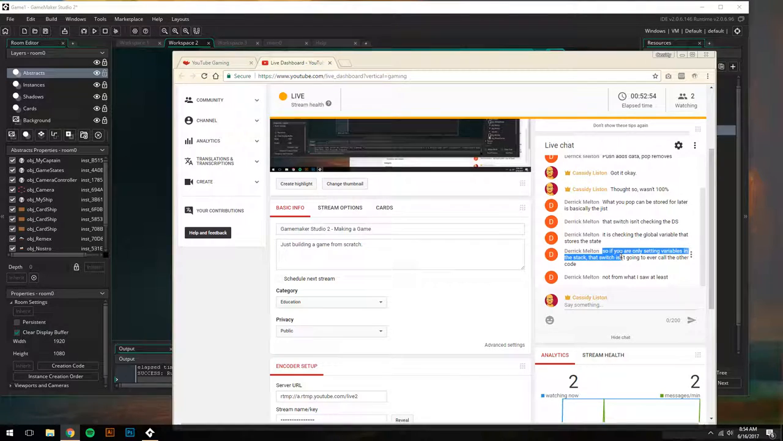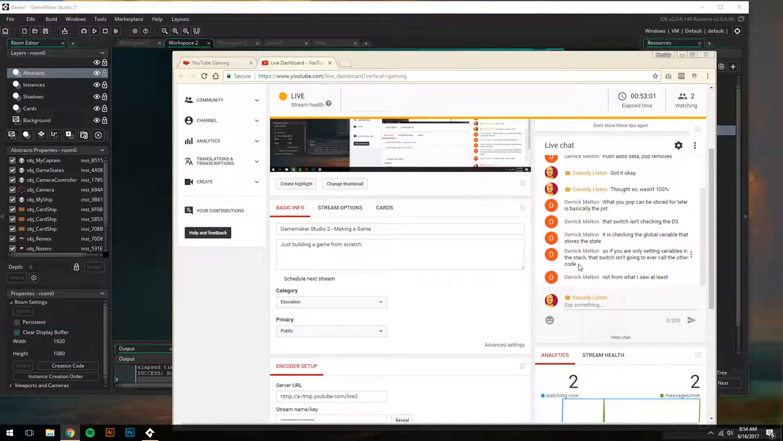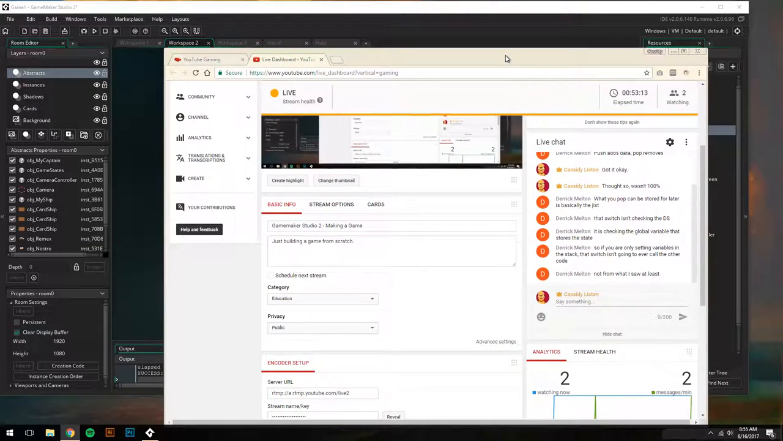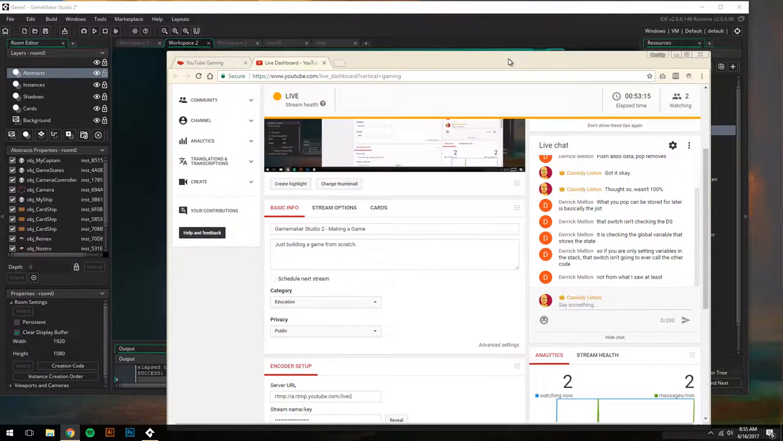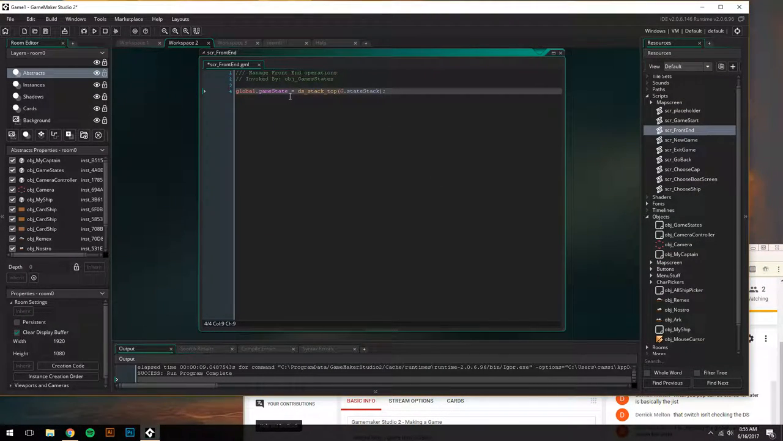So if you're only setting variables in the stack, that switch isn't ever going to call the other code. Not from what I saw, at least. It is checking the global variable that stores state. So my contention is that right here I'm changing the variable to whatever is on the top of the stack, and that's an SCR front end.